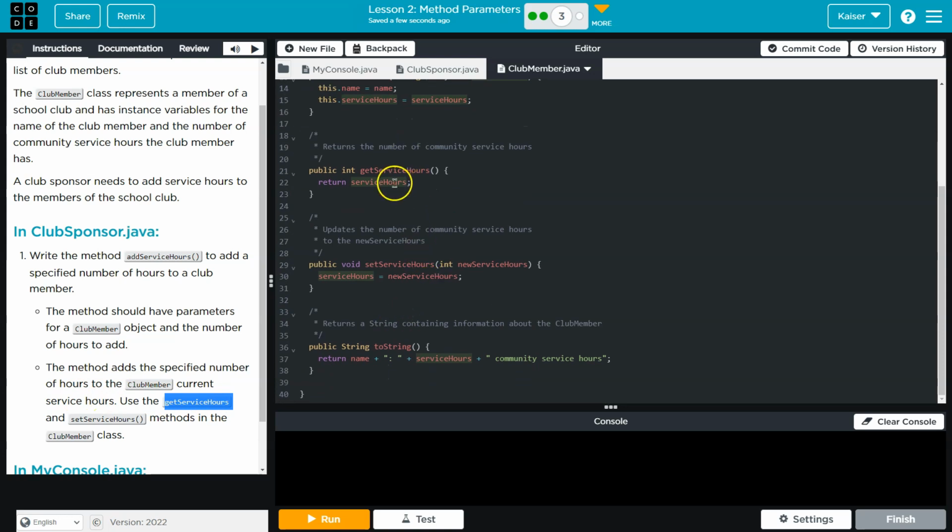Ooh, okay. Oh yeah, so we have a getter here where we can get however many service hours our member has, and then there's also a setter that allows us to change it. So we're going to get how many they have, add to it, and then set the new value.